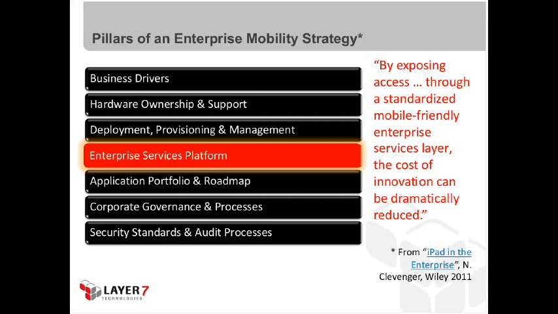But how do we enable that? A lot of these apps, we can have fun bells and whistles on the device itself, but a lot of them are still going to be data-driven and still going to be leveraging the key data assets that you have in the enterprise. And the cornerstone of that is what is called the Enterprise Services Platform in this model.